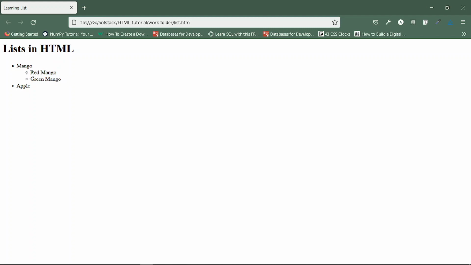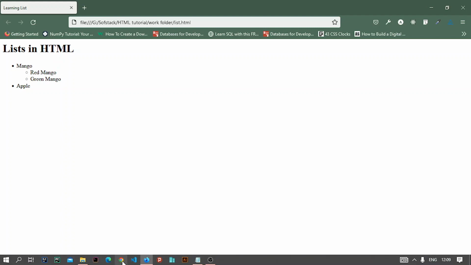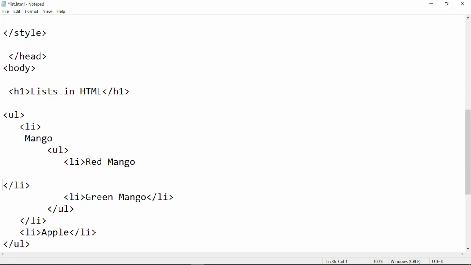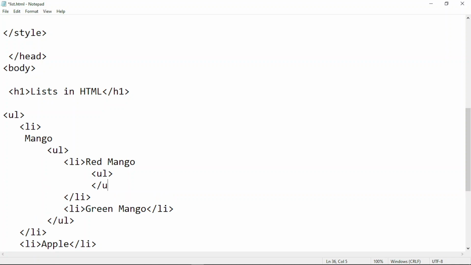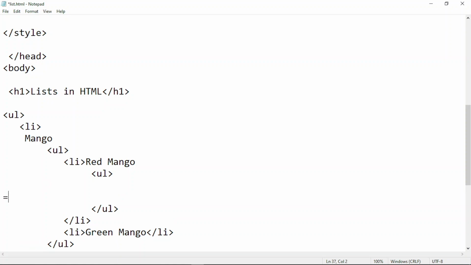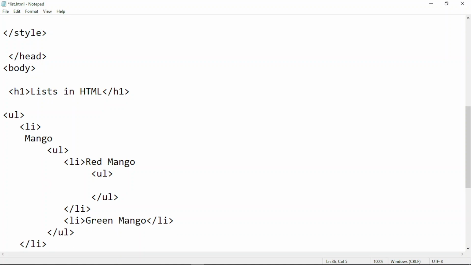You can also create one more nested item inside this red mango as well if you want. So let's say if I want that, I'll be creating the same UL LI list inside this LI. But you have to remember that you have to create that inside the LI in which you want that to appear, and inside that I can specify any nested item I want. So I can specify the red mango type, let's say.